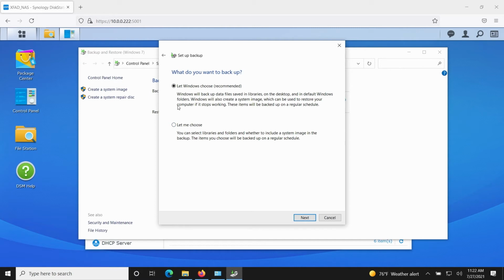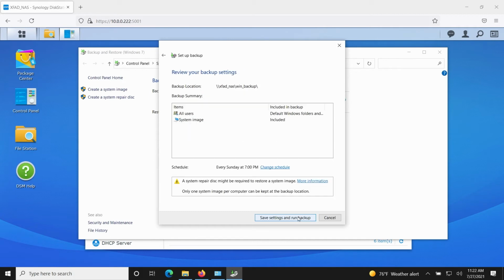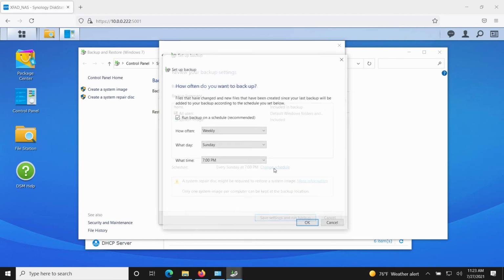If this is your first time doing this process, then I would highly recommend letting Windows choose, or use the recommended settings. This will create a system restore for your system backup, as well as back up your libraries and information that you have stored on your machine. This screen here allows you to review the settings that you have selected, and if you've chosen the recommended ones, then everything here is default. So we'll back up all user profiles as well as create the system image.